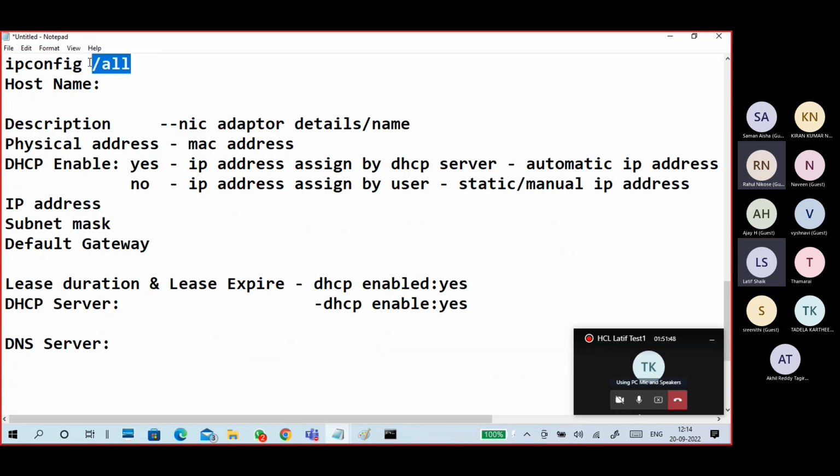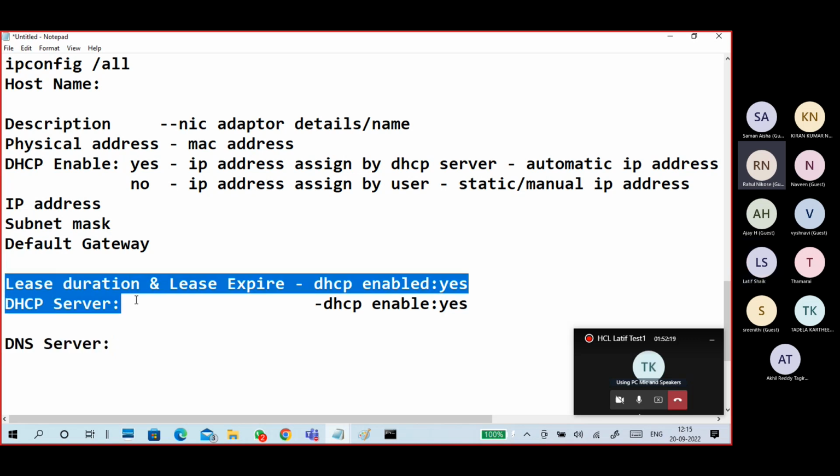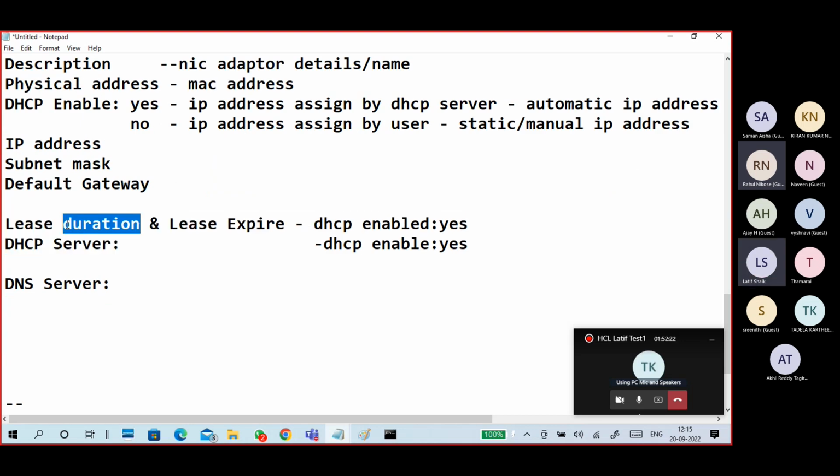But if you are using ipconfig /all, you will get the host name, the description of your NIC, meaning your NIC name, your physical address, and DHCP enabled yes or no. Yes means you got the IP address from a DHCP server. No means the IP address was configured manually. You will get IP address, subnet mask, default gateway, DNS server address, DHCP server address, and lease duration, lease expiry.